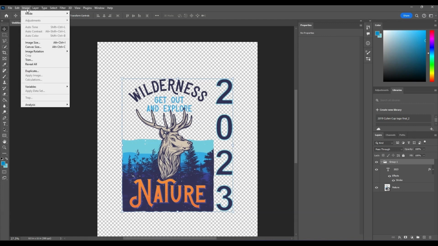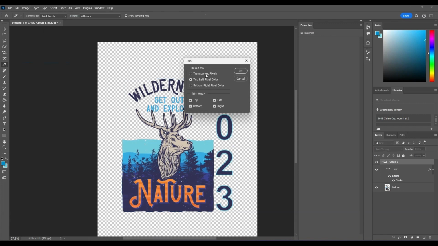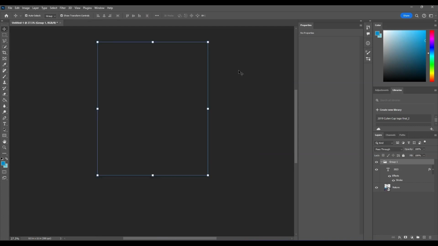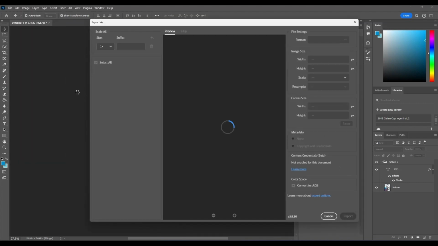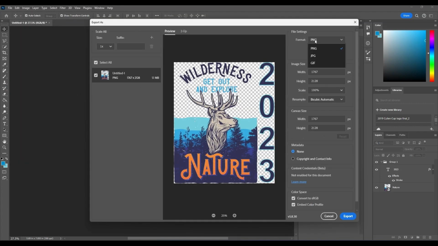Next, I want to trim those pixels to the same dimensions as my design. So I'll go to Trim and say Transparent Pixels. Now I can go to File and Export, and we're going to export this as a PNG file and make sure that transparency is selected.